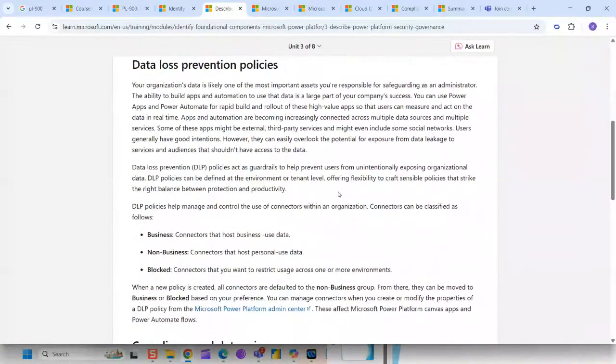Now, data loss prevention policies. So you can use Power Apps and Power Automate for rapid build and rollout of high value applications so that users can measure and act on the data in real time. So apps and automation are becoming increasingly connected across multiple data sources and multiple services as well. Some of these applications might be external or third-party services and might even include some social networks. Users generally have good intentions, but they can easily overlook the potential for exposure from data leakage to services and audiences which should not have access to the data.